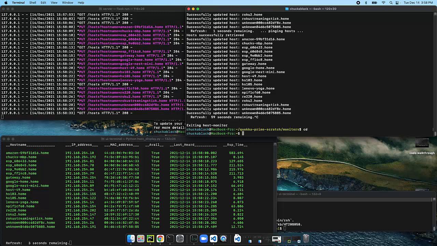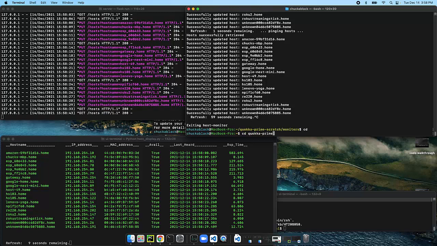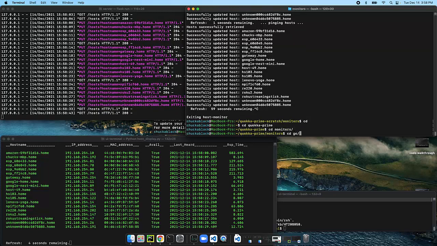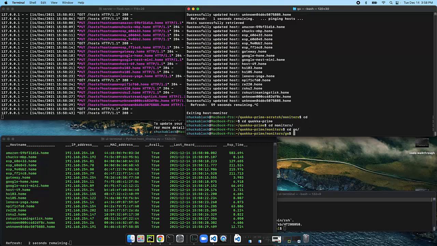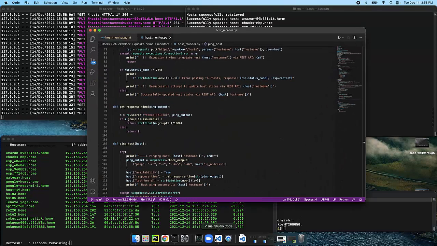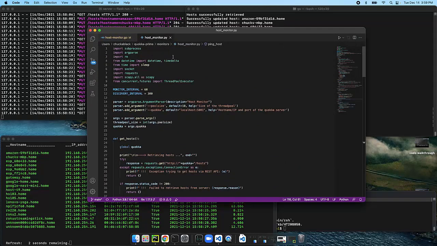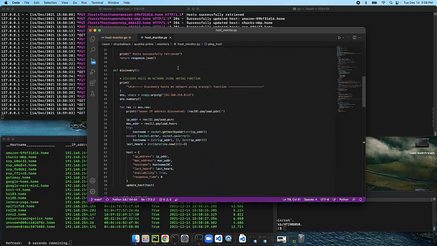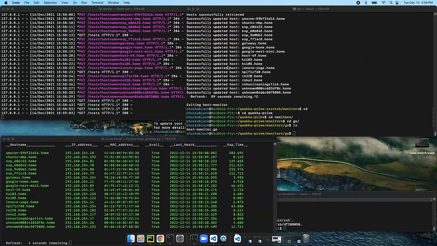So I'm going back to my root directory. I'm going to go to Quokka Prime. I'm going to go to monitors, and I'm going to go to the folder called Go. Now in Go, I have this host monitor, and as you can see here, this is Visual Studio Code. This is my Go version that I implemented a while back, and I've had to make a couple of changes on it to make it run on this Mac that I'm running.